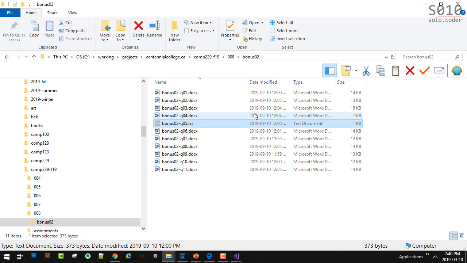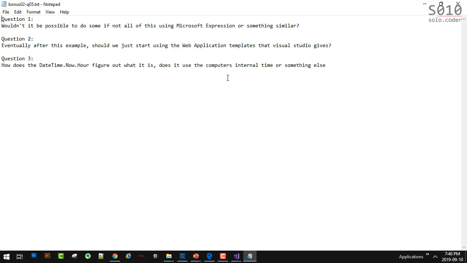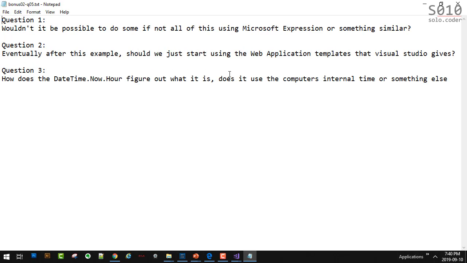Awesome. Okay. Let's have a look here. Wouldn't it be possible to do some, if not all of this, using Microsoft Expressions or something similar? I have no idea what Microsoft Expressions is. Be honest. Again, we can talk one-on-one and you can tell me what it is. I can Google Microsoft Expressions as well, but upfront, I don't know what that is. So I cannot answer that.